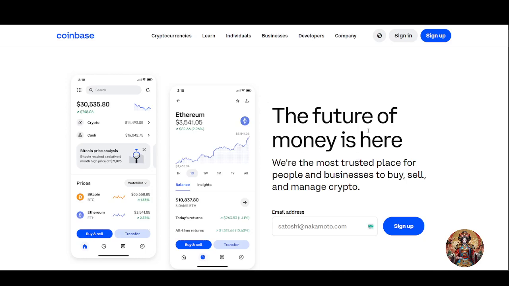Hey everyone, in this video, I'm going to show you how you can change currency on Coinbase wallet. In order to do that, first of all, you have to open the Coinbase application and launch the Coinbase. Now, after that, you have to log in to your Coinbase account.